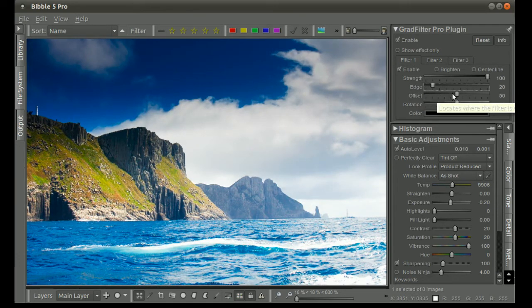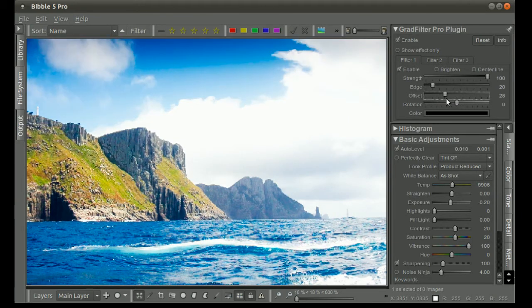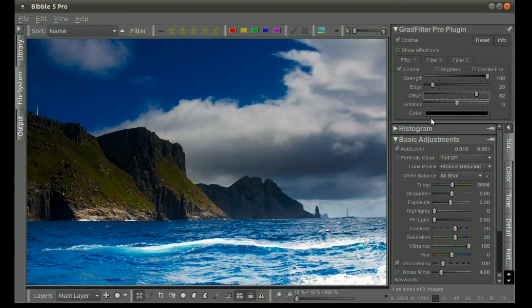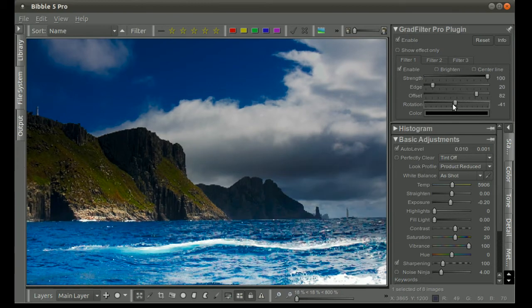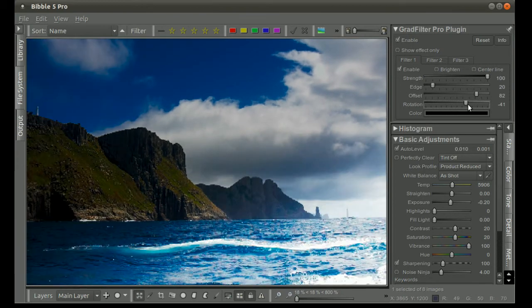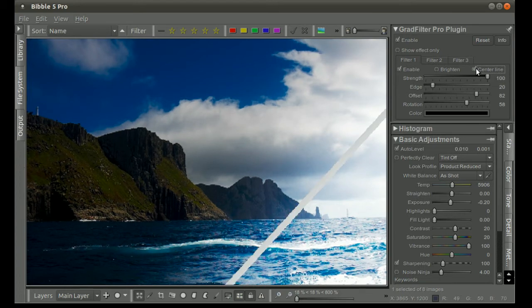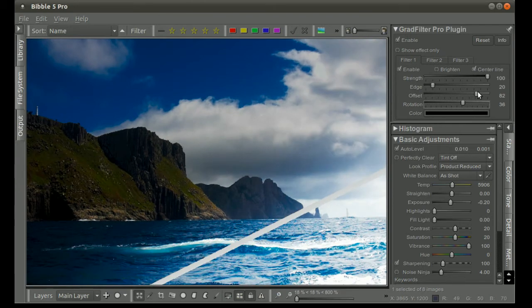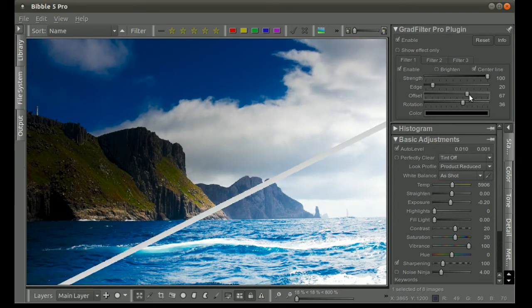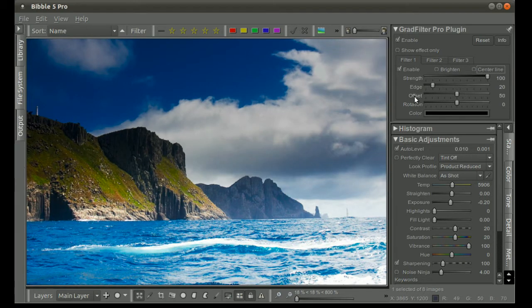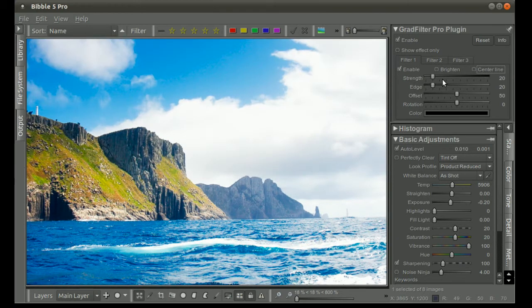The offset controls where on the image the filter is centered. We can move it up or down. And the rotation also influences the positioning of the filter across the screen. If we want to see our positioning more easily, use the center line option temporarily to show the options more clearly. I'll reset this to a basic level that gives us a reasonable effect.